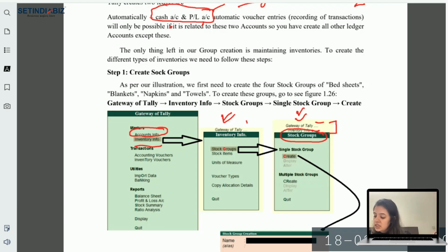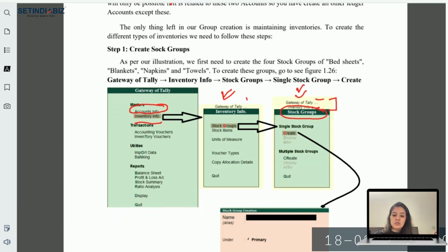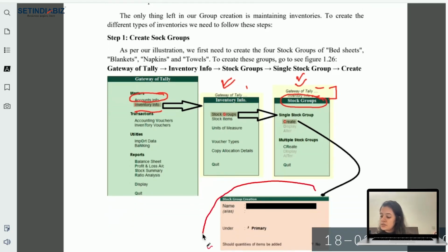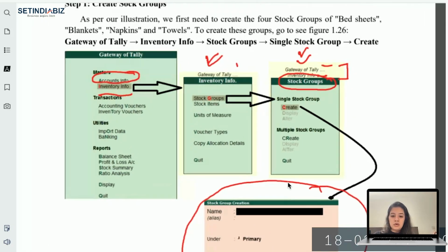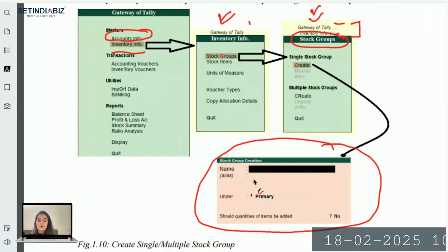Single stock group, create, and after creating, what opens? This screen pops up. I'll just zoom in a little more. Now, stock group creation. I can put the name, and I can put the alias, meaning the abbreviation, right?